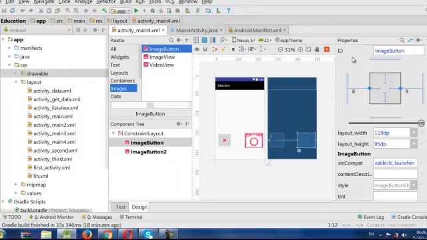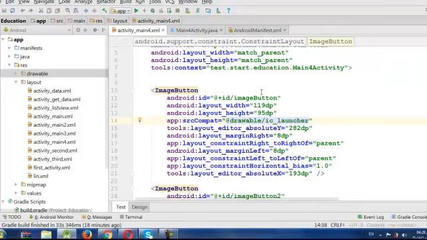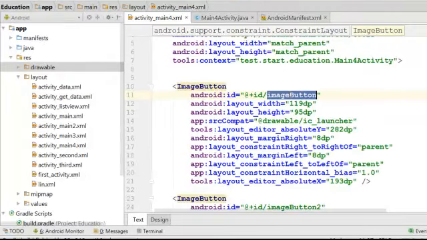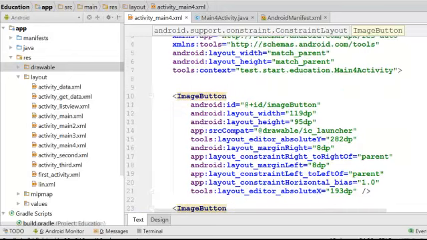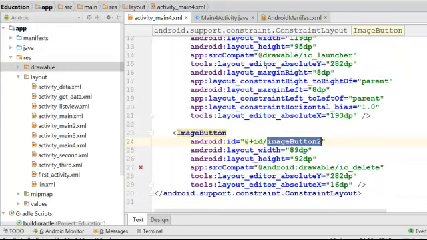We must use this ID as we will use it in our Java if we want to add an event for this image button. So we must use the image button ID. Every image button has an ID. This ID name, we will use it in our Java here. So we created a new one for image button 2 and the image button.